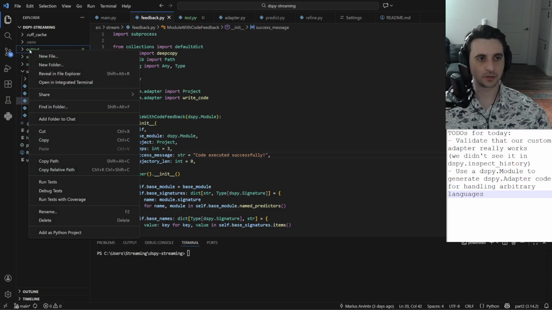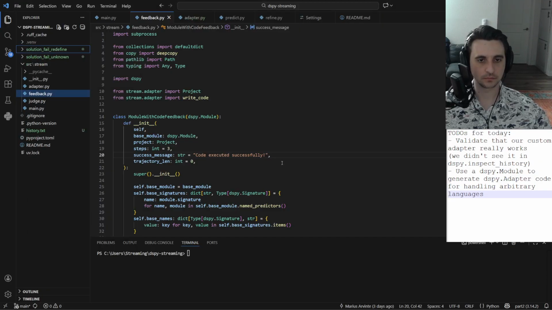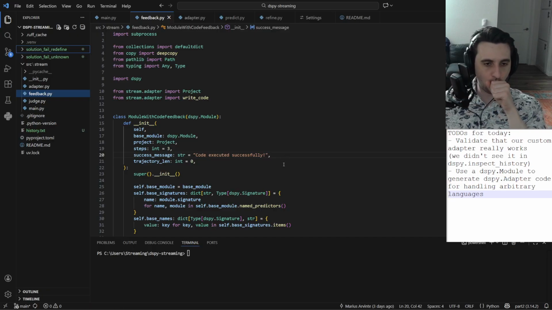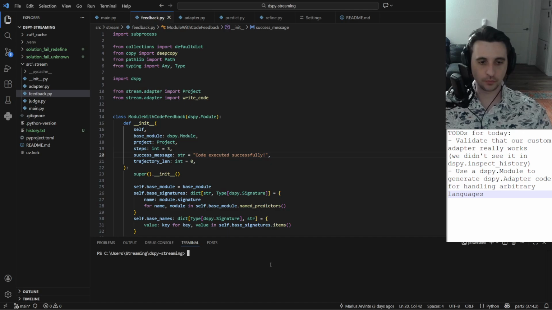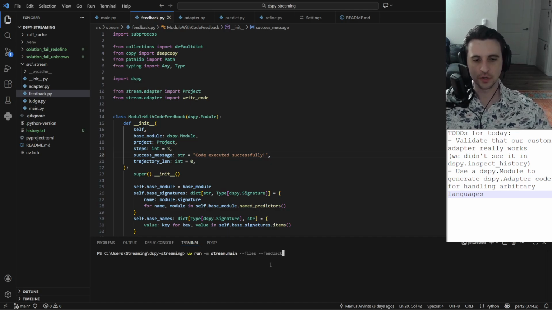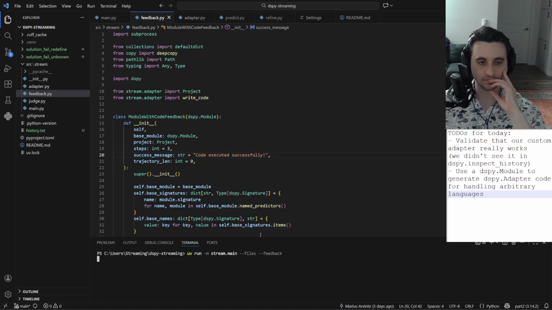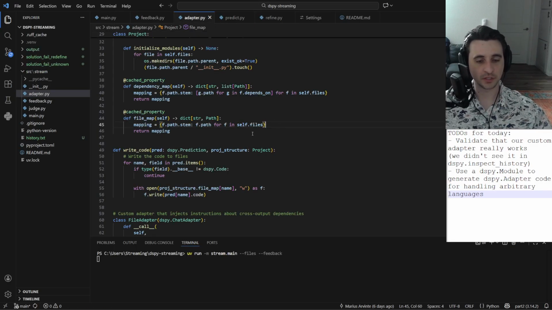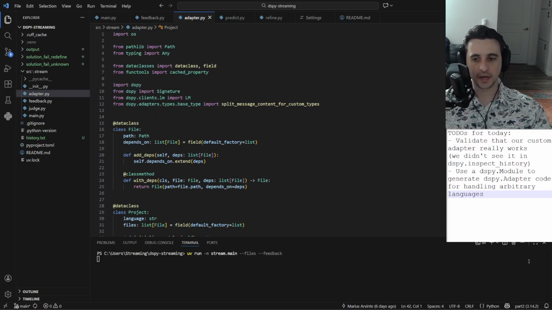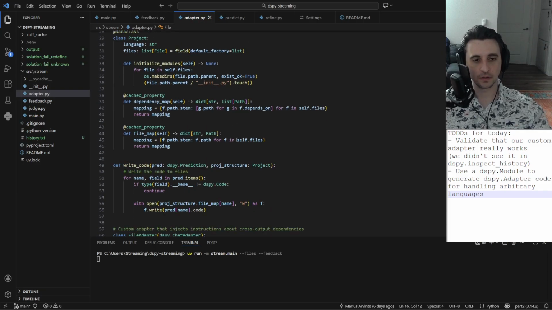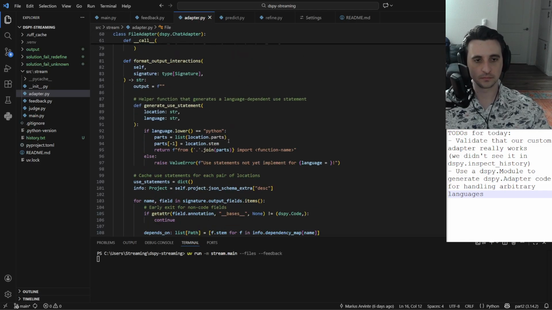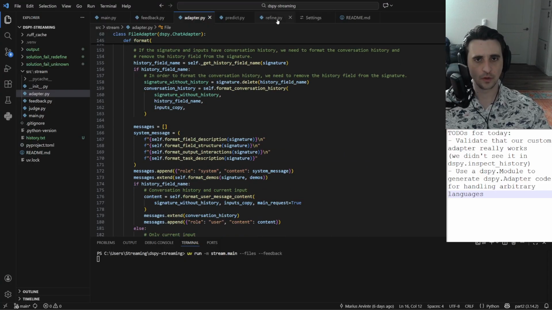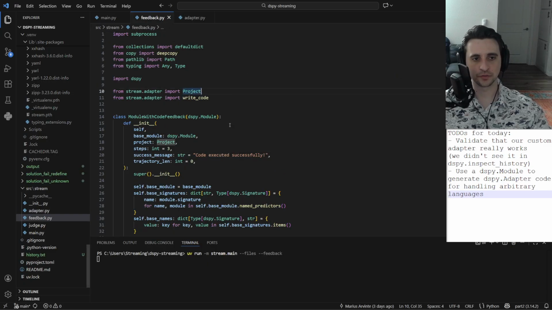Let's see, so let's run the whole thing again. Okay, so we run it with stream files feedback. So we want to run it with the file system and with code execution feedback. Okay. Was there a breakpoint that we set here? I think we removed it. So we had written this adapter. Oh, not the adapter, the feedback, sorry.